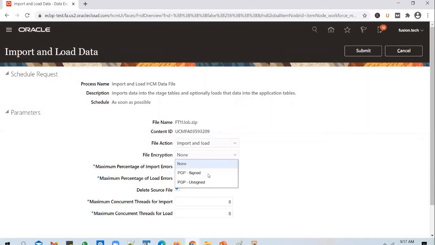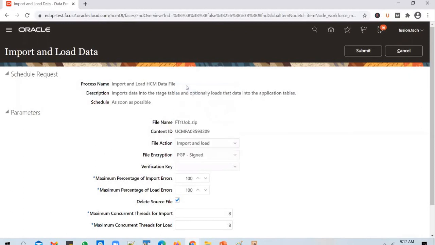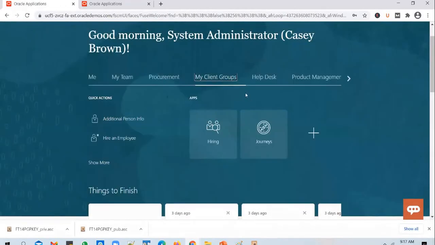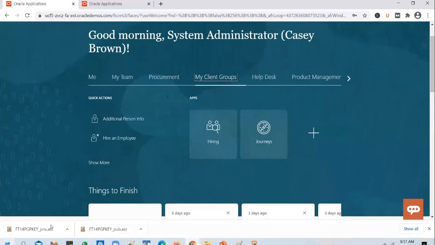So for an encrypted file to be loaded, you have to select the PGP signed option. And if you click on this dropdown, you will be able to see the keys that are configured in the instance. So in this particular instance, in the security console, there are these many keys generated. Similarly, if you go into the data exchange in this particular option, you will be able to see FT14 PGP key, and you can directly select that option. Say, for example, think of this as FT14 PGP key. You just select the key here, and what HCM data loader will do is use this private key to decode that file, to decrypt that file, and then it will load it in.